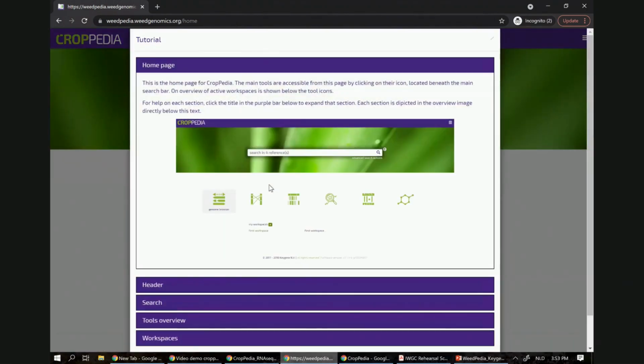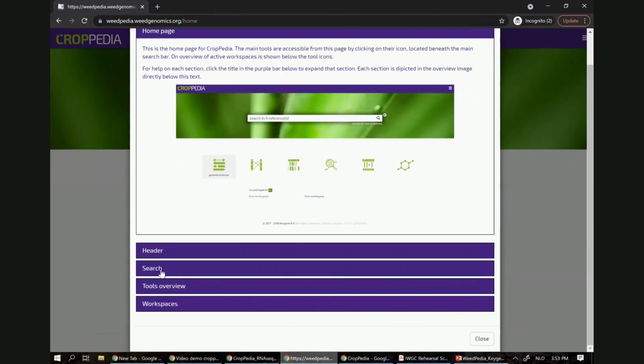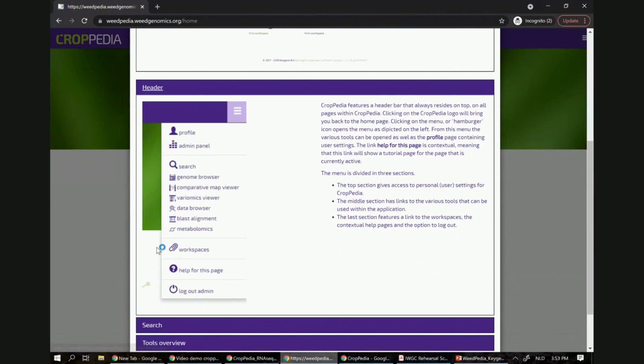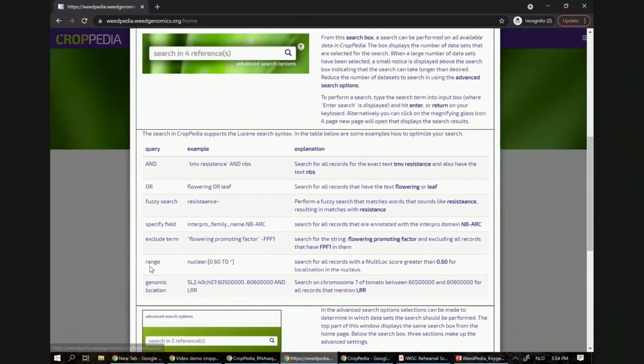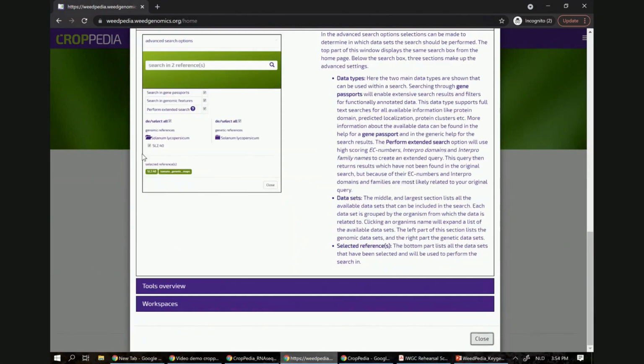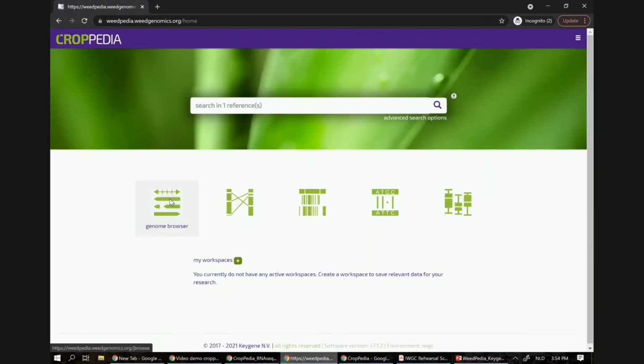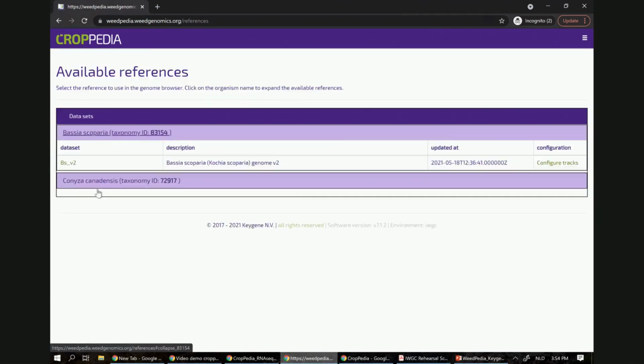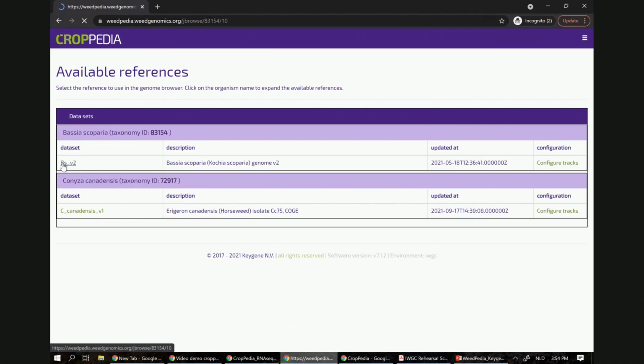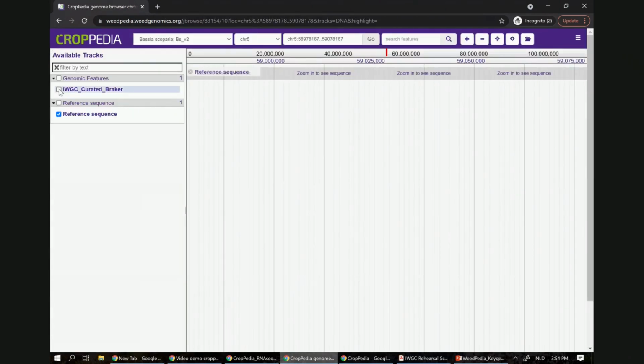And if you click the help, you will find an extensive section that will tell you everything about the most important window of WeedPedia, the homepage. And it will explain everything in detail much more than I will do now. So if we have a look at the weed data that is already available, if we have a look at the first genome, then you will see 2 different tracks available in the WeedPedia. So the first is the reference sequence, and the other one is a genomic feature, which contains gene annotation.